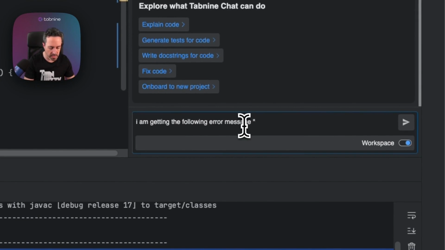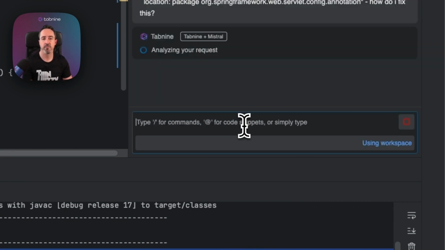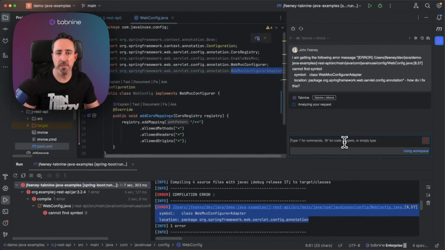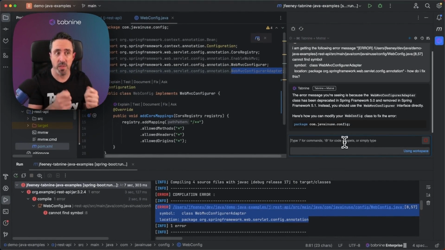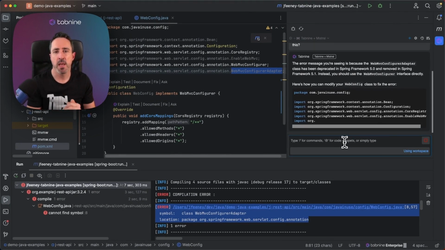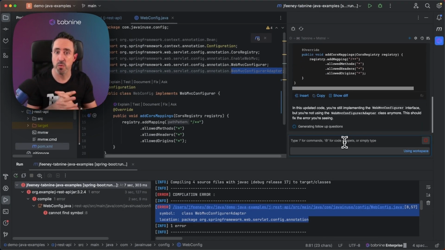And very simply, I'm just going to say, I am getting the following error message. And I'm just going to paste in that message that I copied. And I'm just going to say, how do I fix this? So Tabnine will take this information, and it will also look at the files that are open in the IDE currently. And I can see that it's now suggesting code to me to resolve this problem.